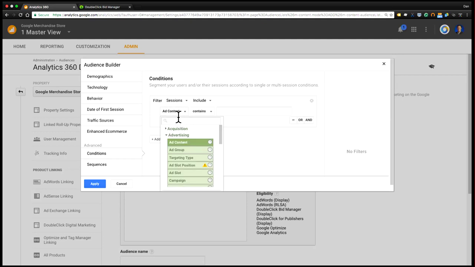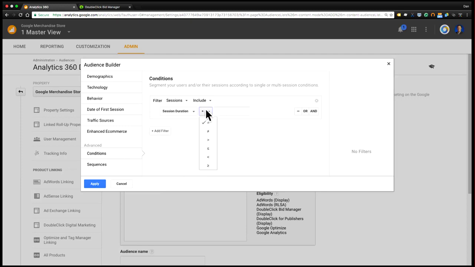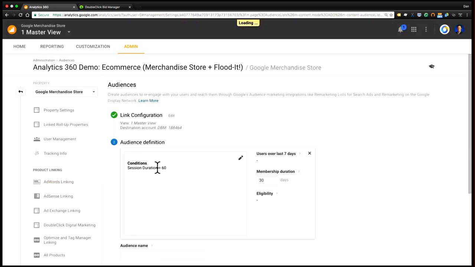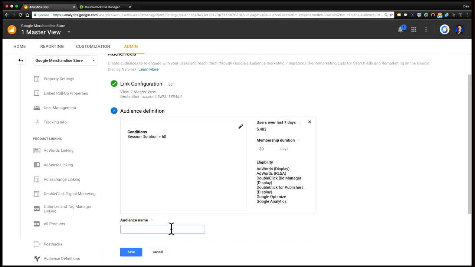So for that, I'm going to use an advanced condition, and I'm going to search for session duration. I'm going to say session duration is greater than 60, which is greater than 60 seconds. So these are users who have spent more than 60 seconds on my site. I'm going to call these engaged users, greater than 60 seconds on site. And I'm going to choose a 90-day membership duration so that the users stay in my audience for 90 days.